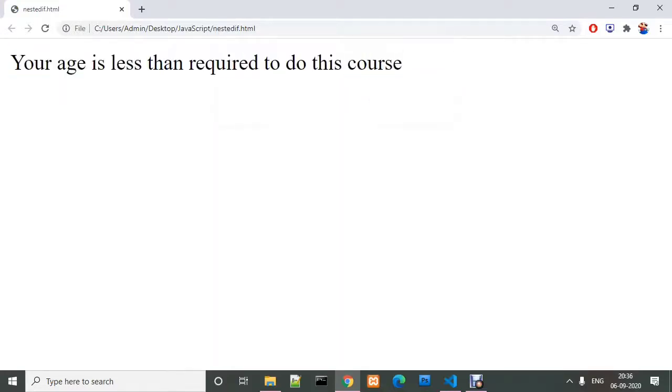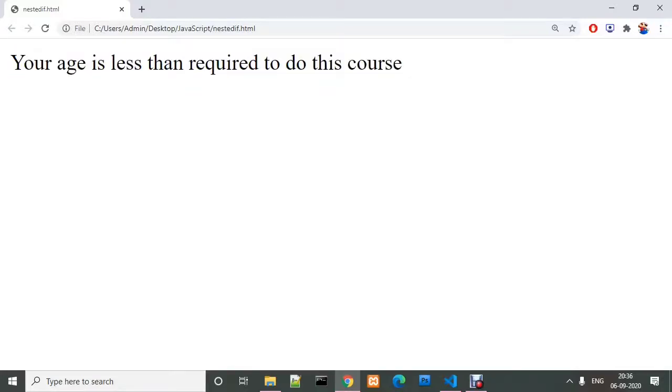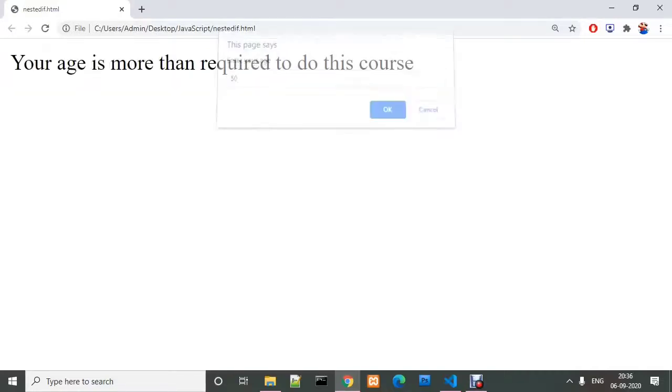Because this program is user interactive, when we enter an age of 15, it says your age is less than required to do this course, and if we enter 50, it says your age is more than required to do this course.